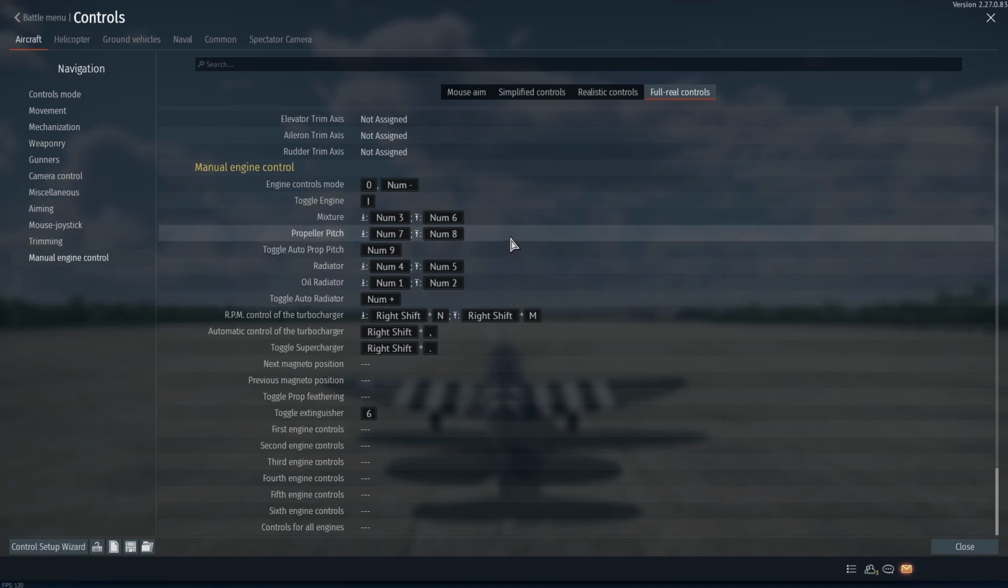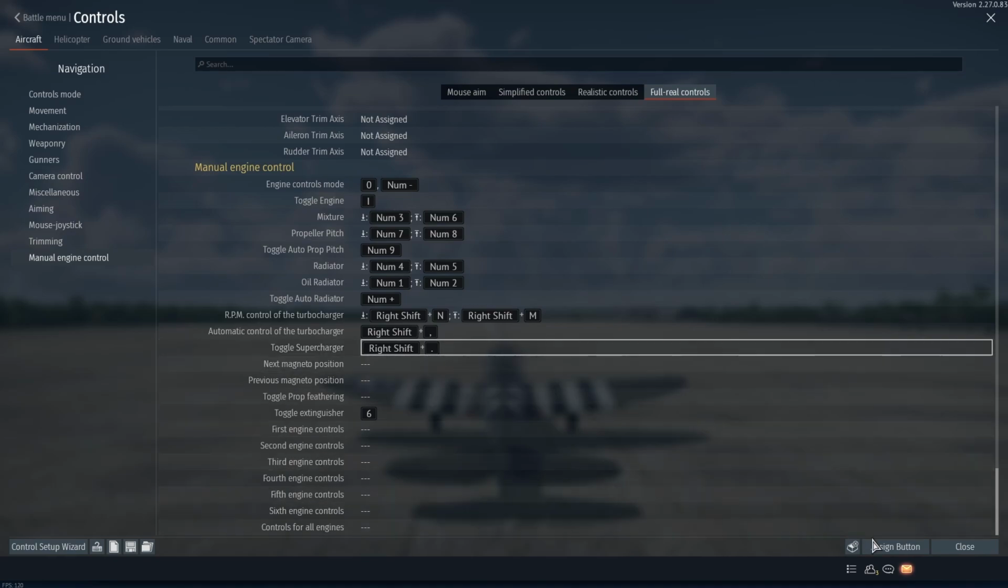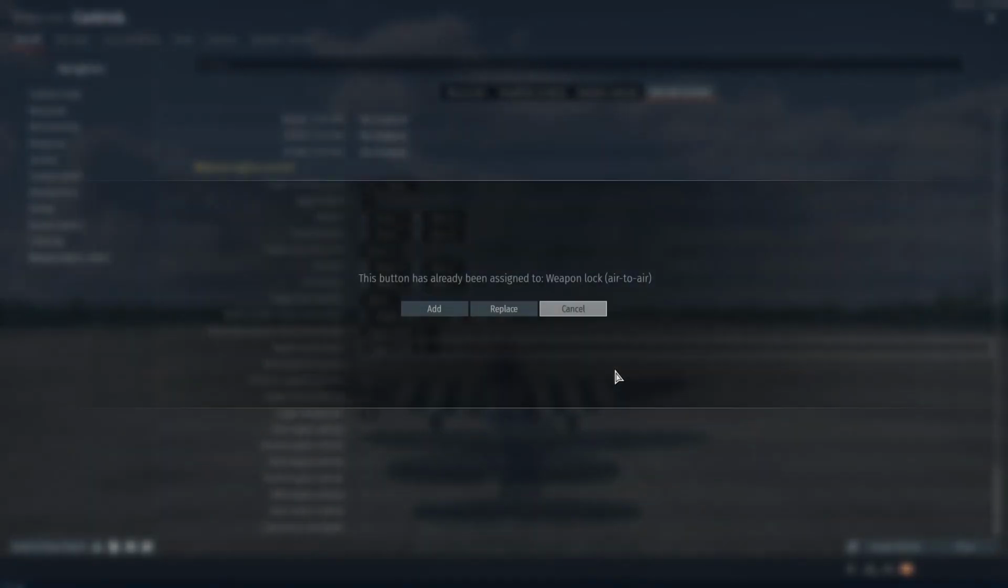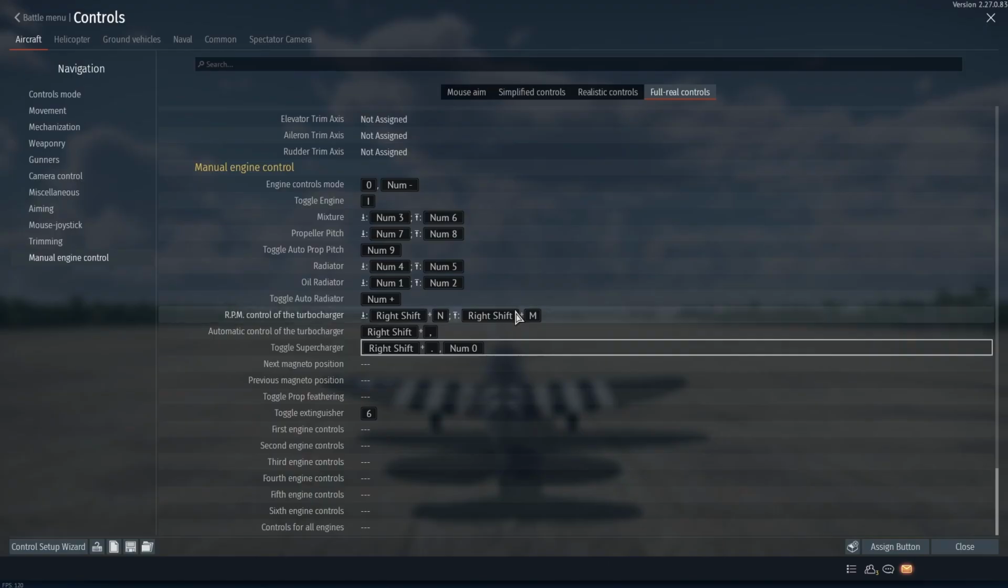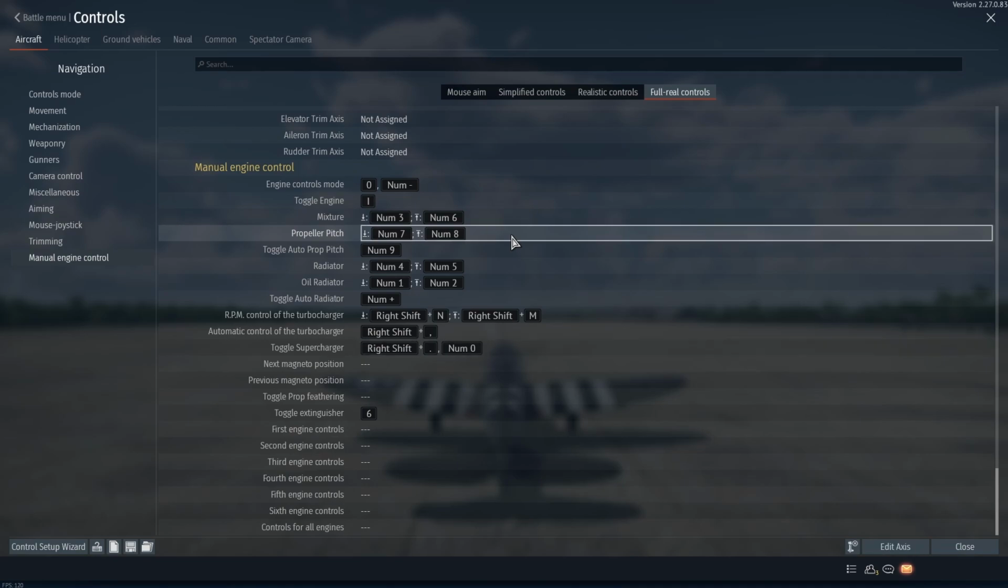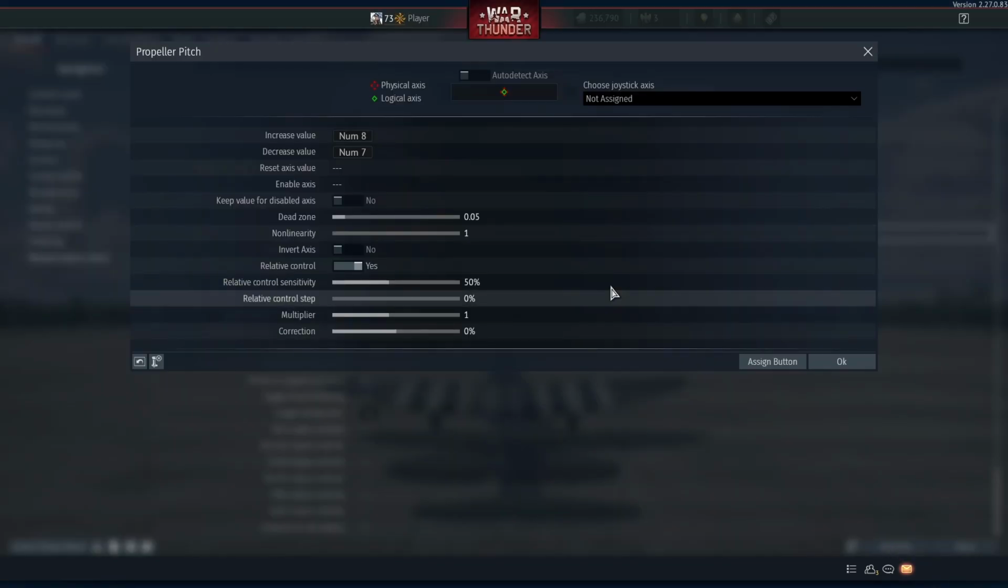Our main ones are going to be propeller pitch, mixture, and the radiators and the toggle supercharger, which I'm actually going to change really quick to 0 on my number pad. So these are all mapped over to my number pad. But let's go into the propeller pitch axis just to show you guys what to do. So you have your increase and decrease value. I have that on 7 and 8.